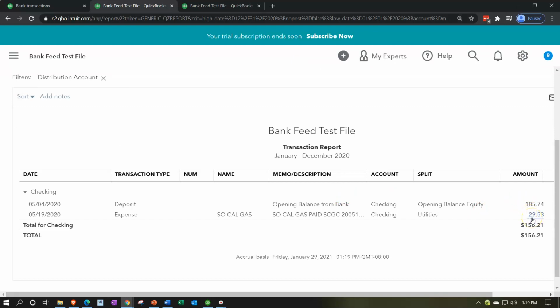There it is. QuickBooks used an expense type of form to input this, meaning we entered it with a bank feed, but QuickBooks is not going to take us back to the bank feed data input field. It's going to use a form.